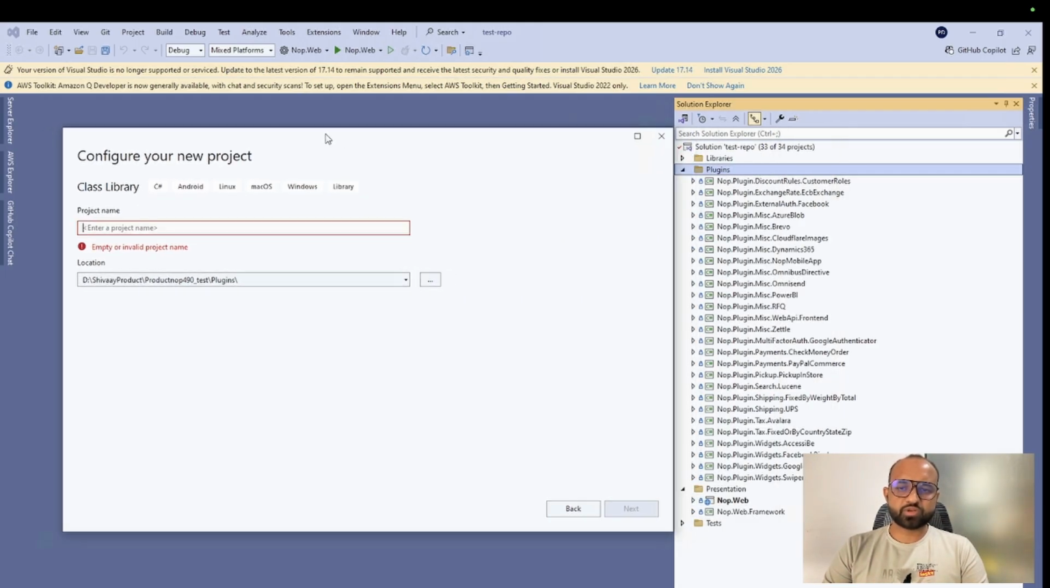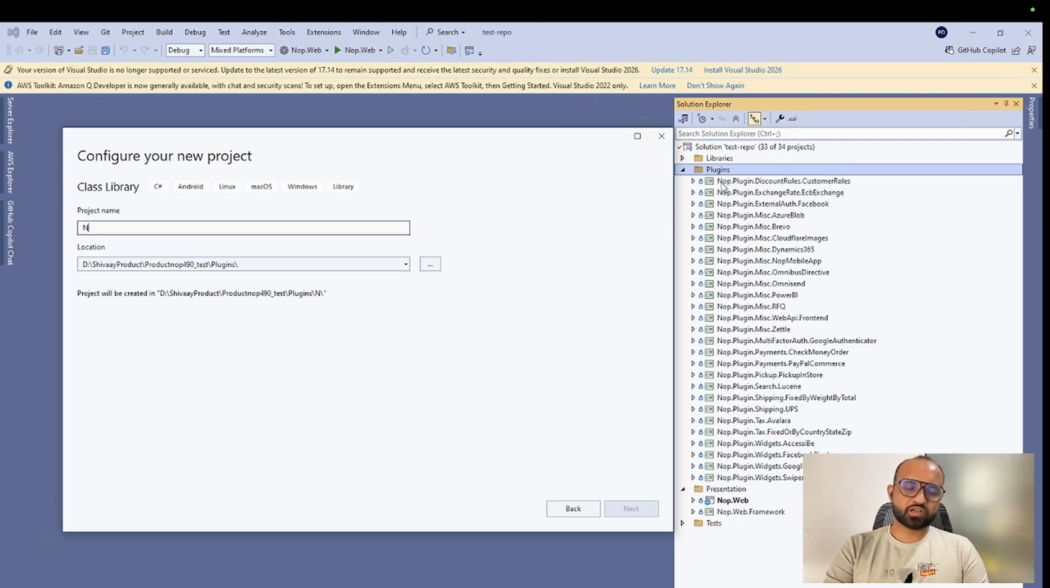The plugin's name is very important as well. Once you are starting, you need to do it like this. The plugin's name should make it understandable what the plugin is about. Suppose it starts with Nop.Plugin. That means this is a plugin. Then after it comes a prefix, which is the type of plugin. If this plugin is a widget plugin, tax plugin, shipping plugin, or discount plugin, the type of plugin that you want to build needs to come first. So let's start with the widget plugin.